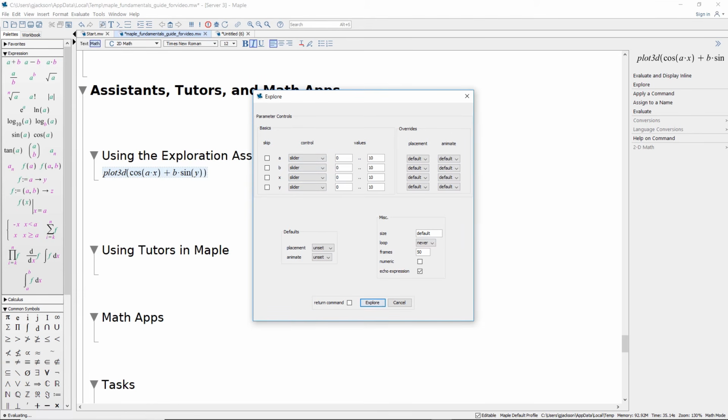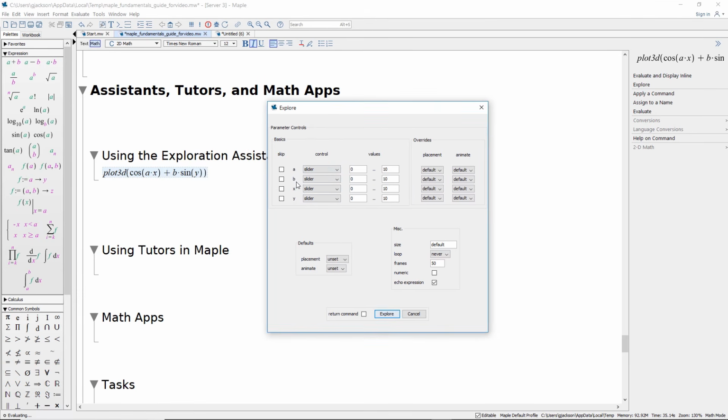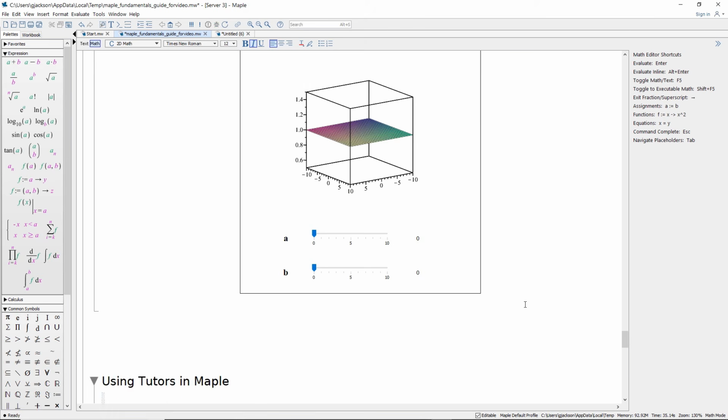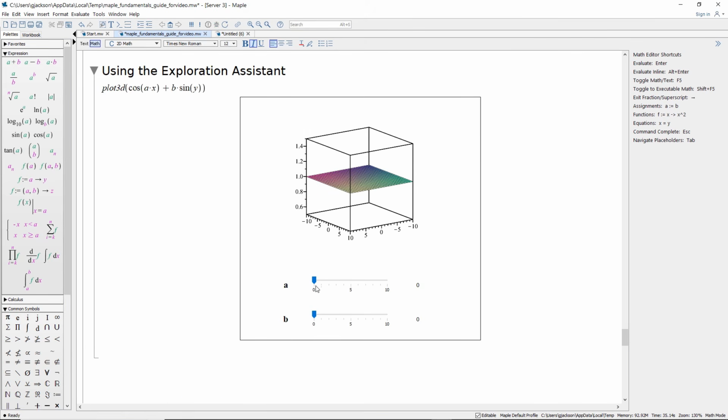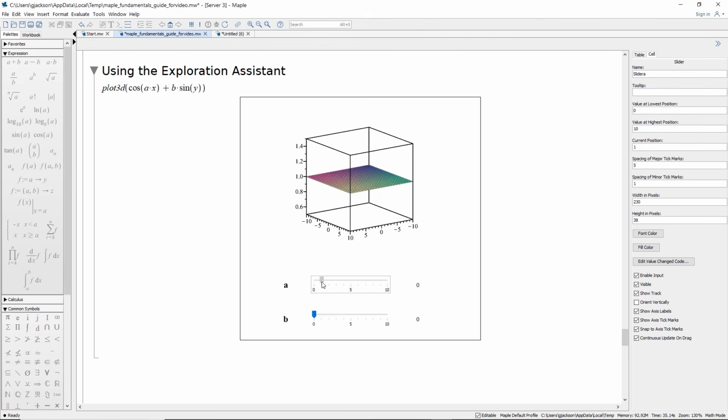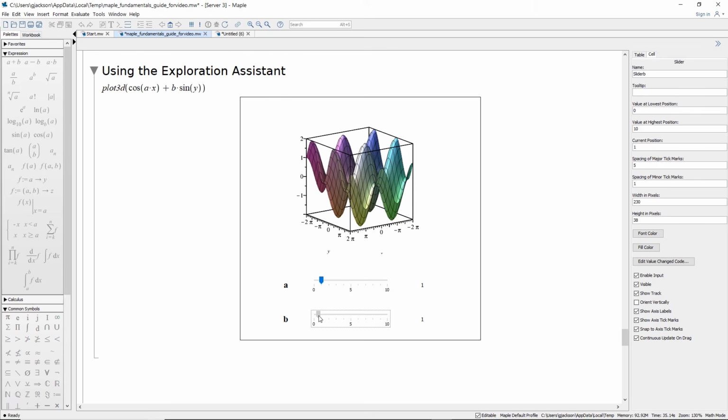Once you've clicked on Explore, there's a variety of options here you can see. What we're going to do is click on X and Y to skip these, but we're going to ask Maple to give us some sliders that will allow us to explore how A and B would be varied from 0 to 10 and what the plot would look like at that point. So let's click on Explore. Now A and B are both 0, but as we start to change them a little bit, you can see that the function is starting to take on quite a different shape. So this is a useful way to explore how mathematics behave as they're poked and prodded.